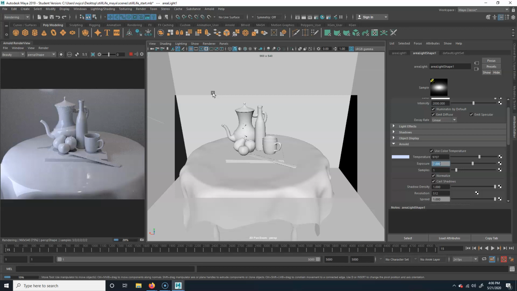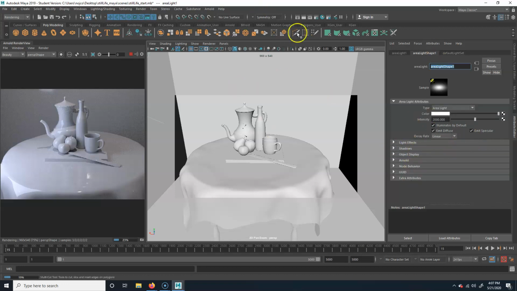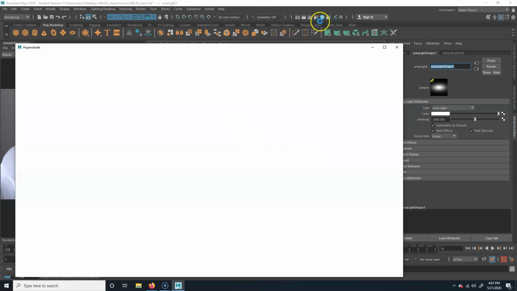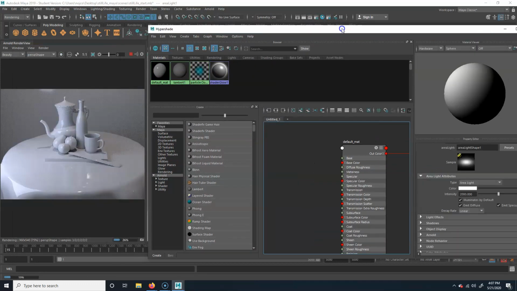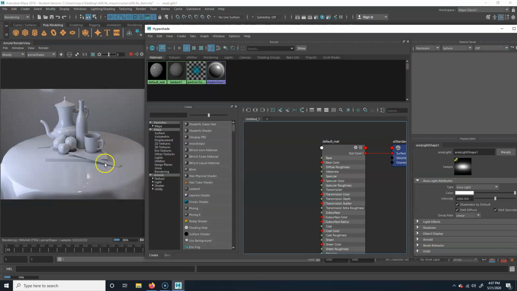All right, so we have that going on. Now let's go through and start making our materials so that we can go from there. Okay, so call that good. So for the materials, I'm going to go to the Hypershade like we did before. Little blue ball there. It's going to take forever. All right. And we will just work our way up here.